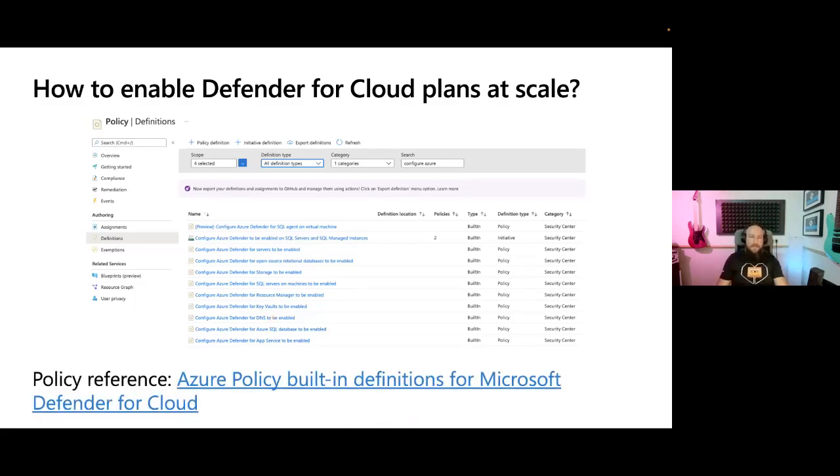There also is a policy reference that we have, and this is about Azure policy built-in definitions for Microsoft Defender for Cloud. This reference will have a lot of built-in definitions, not only for this, but also for other settings, and it's absolutely worth taking a look at that.